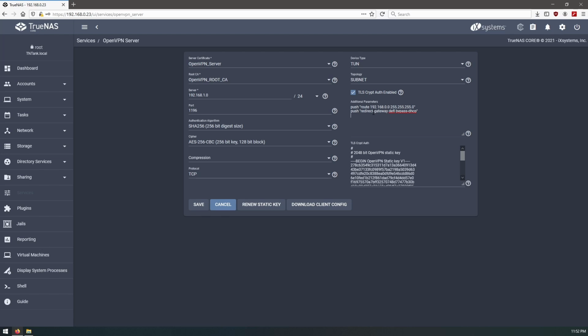Okay, and then we also want to push to this network our DNS options. So we can use Google or we can use Cloudflare, whatever we want. So I will put in the Google IP, which is going to be 8.8.8.8. So we want to push dhcp-option DNS 8.8.8.8. And then if you want a secondary one, we will do push dhcp-option DNS, and we'll use a Cloudflare one as our secondary. Okay, so these are all the options that we want to have in the additional parameters. Select save.